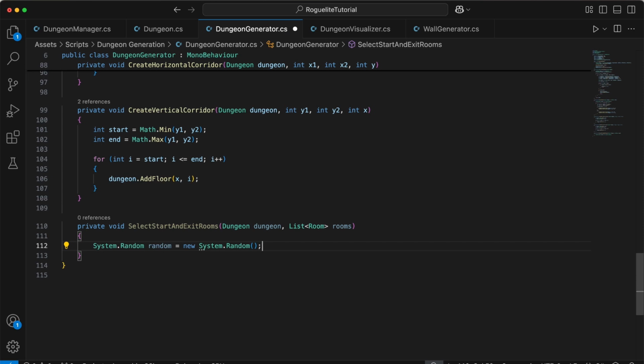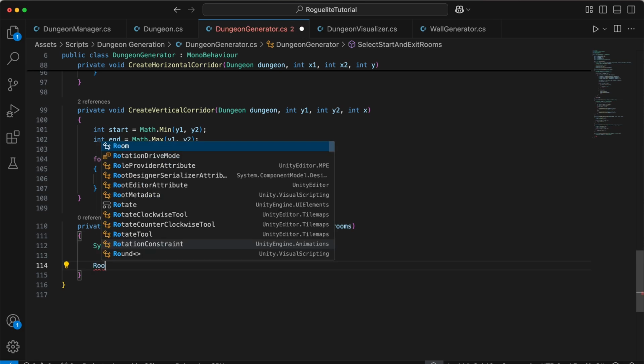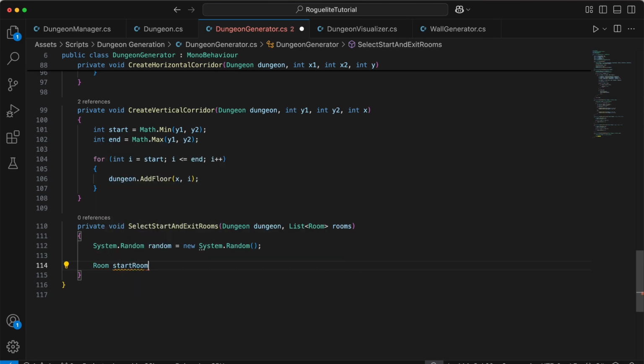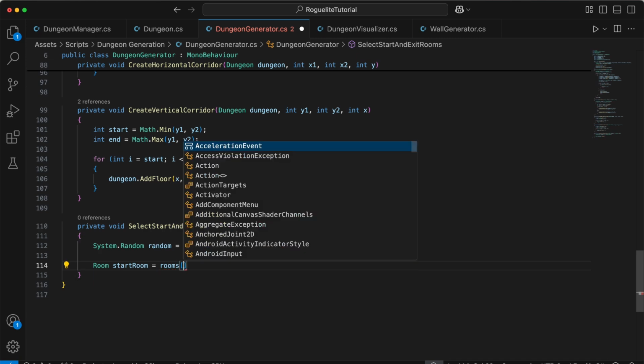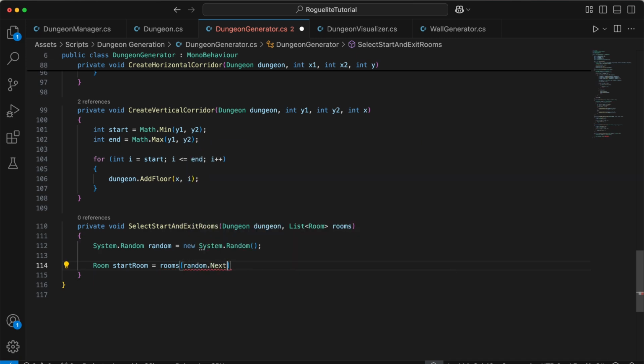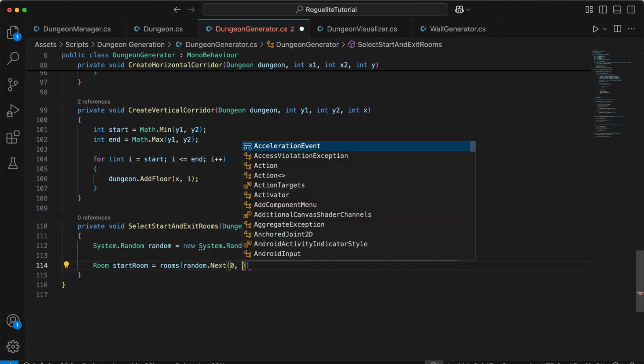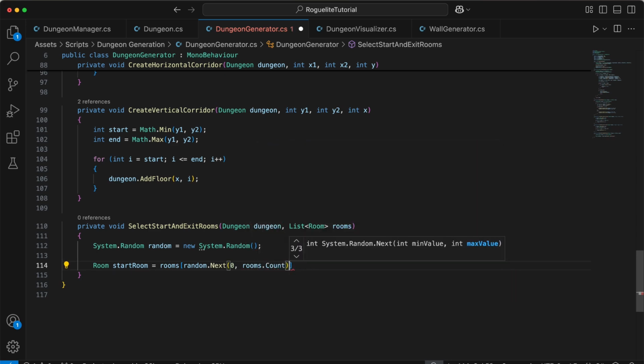Okay, so then we'll choose our start room from our rooms list at random. So we'll say Room, and we'll call it startRoom, and we'll just say rooms and then random.Next, and we'll choose from 0 to our rooms.Count. And then for our exit room, we're going to need to be a little bit more selective with our choosing.